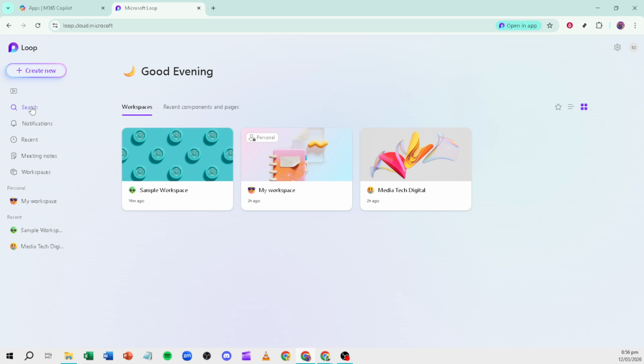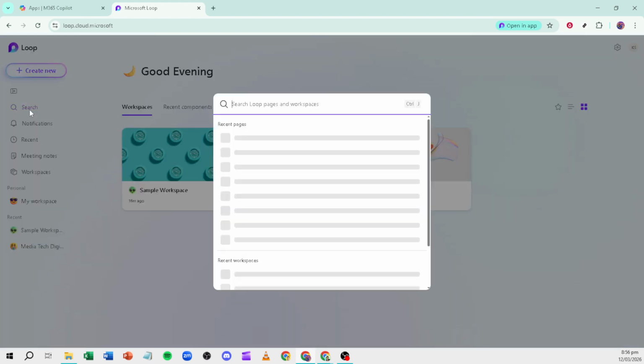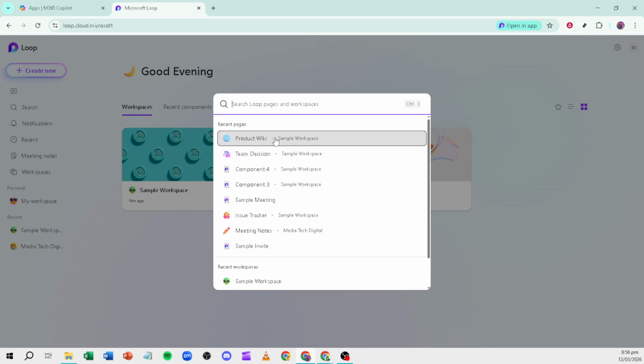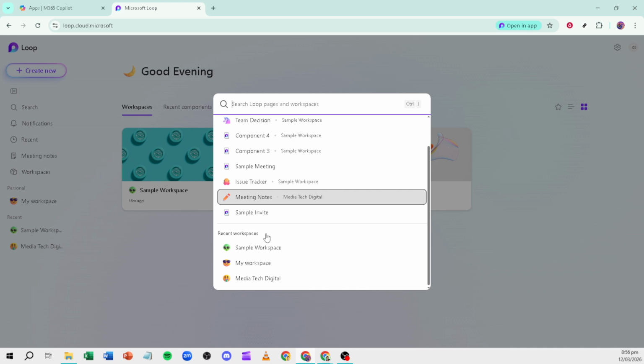Loop's search scans across three levels of content. First, it looks at your workspaces so you can find entire collections by project or team. Next, it searches individual pages within those workspaces. And finally, it reaches into specific Loop components, things like tables, lists, and notes, so even a line item inside a table can surface. To improve accuracy, use meaningful keywords such as the project name, a meeting date, or a distinctive term you remember typing. The more specific you are, the better the results.